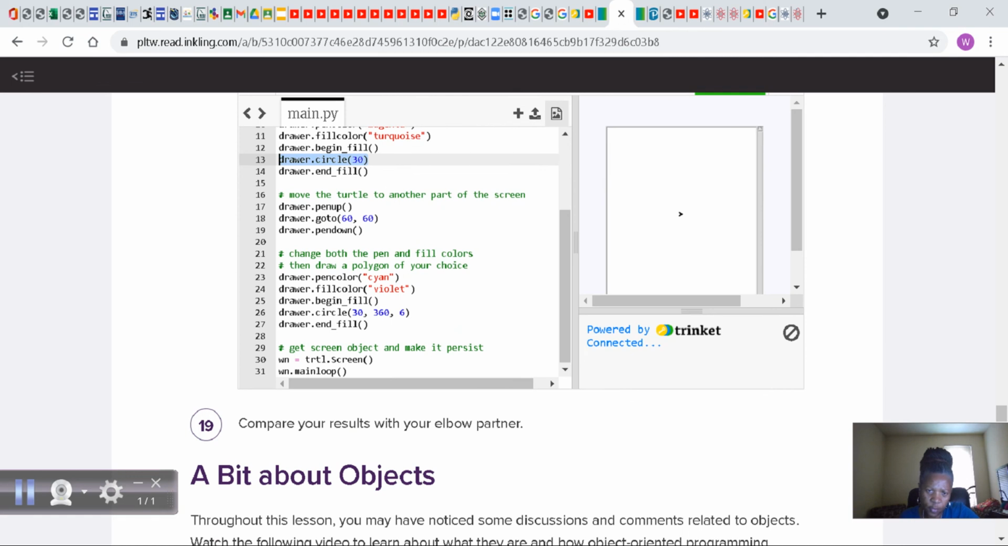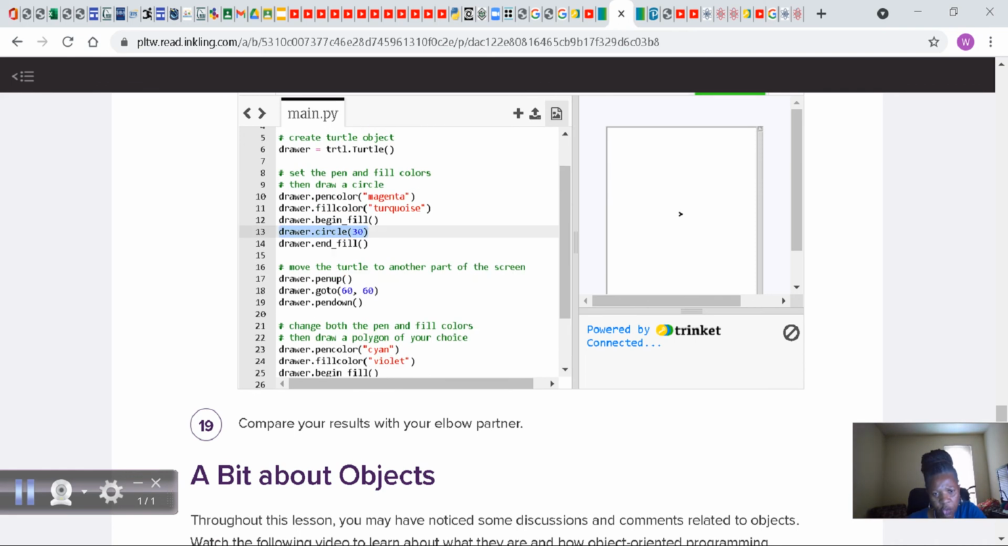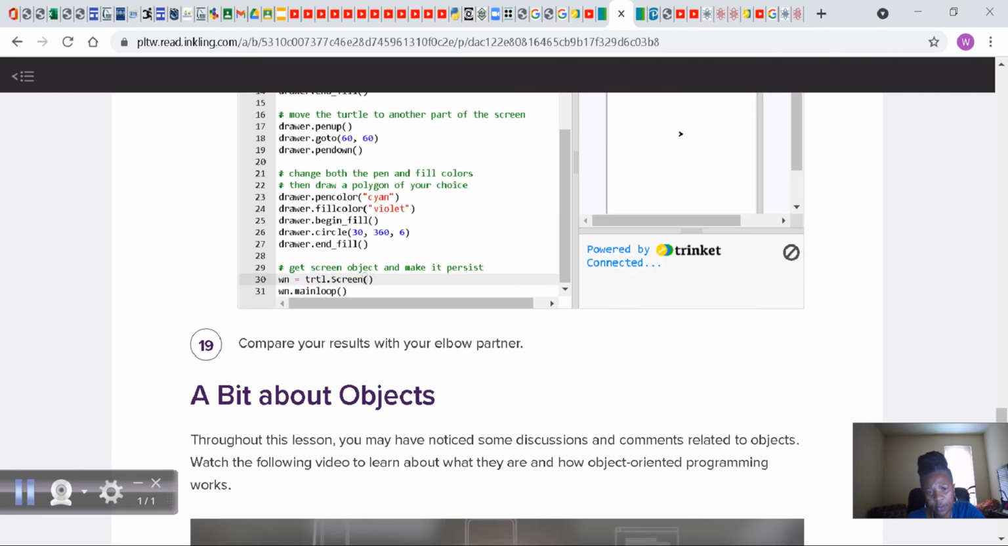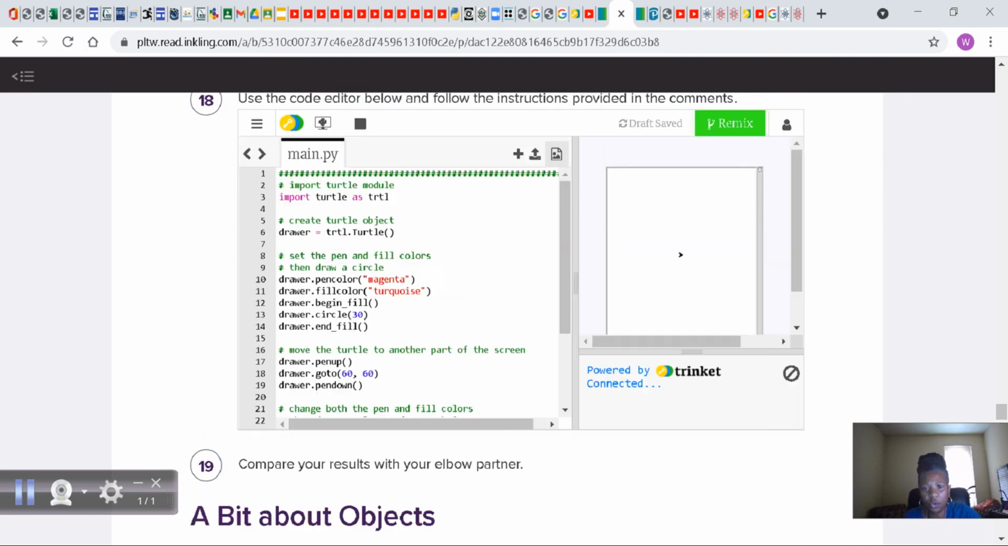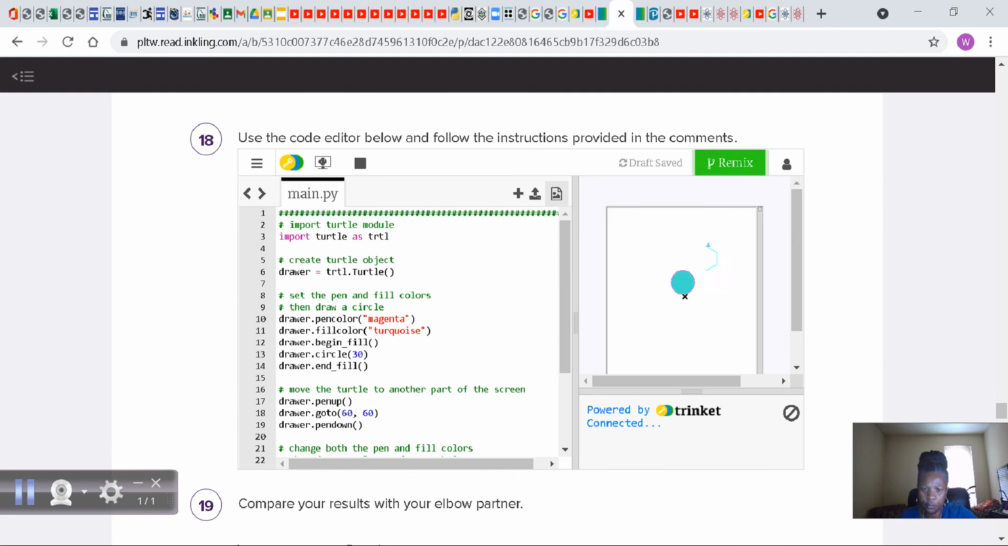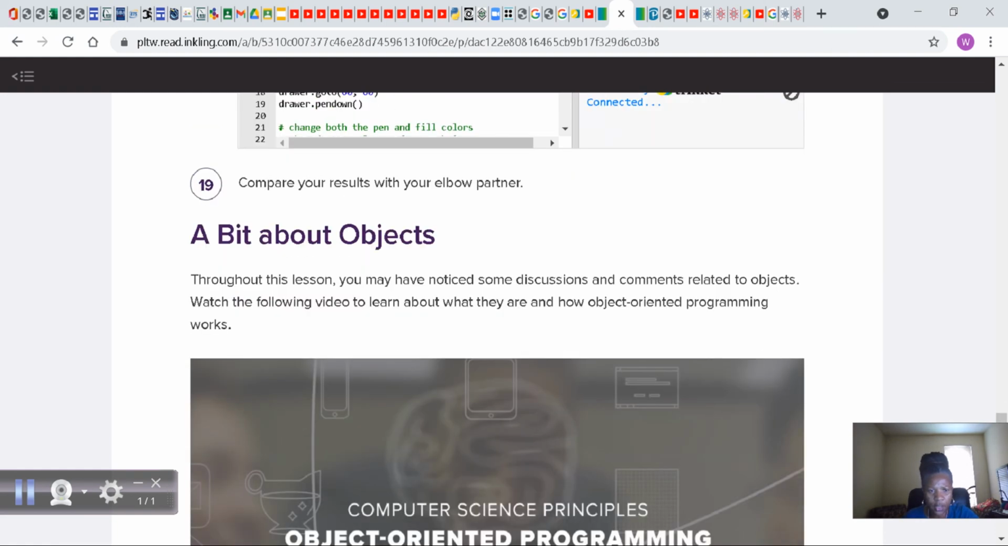Then it says, change both the pen and fill colors, then draw a polygon of your choice. And this is changing the pen colors from magenta, turquoise to cyan and violet, and I've done that. We're going to fill it. Okay, so now we're doing a polygon, okay? And then this is the end of the loop. And this keeps it from going off of the screen. So let's go on and run it. So notice how it drew it and then it filled it. Okay? Drew that and it filled it.